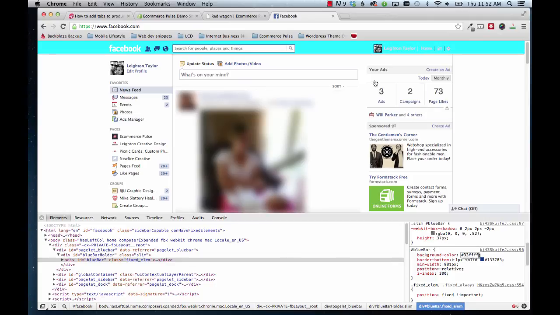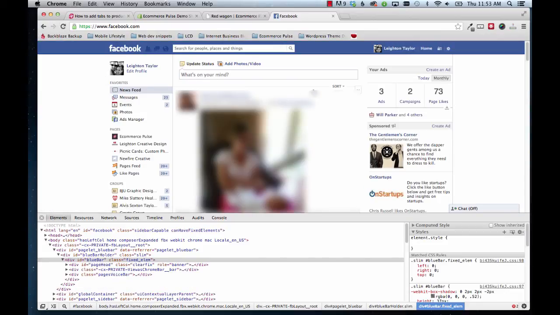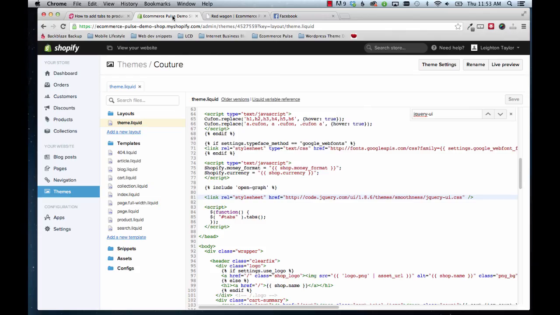This does not change how other people view Facebook. It only changes how this page looks in my browser right now. When I refresh it, it goes away. So you're not actually hacking anyone's website. You're just changing how it appears for you right now. Once we figure out what we want this code to be, we need to go into our shop editor, the theme editor in Shopify, and we can change the code.